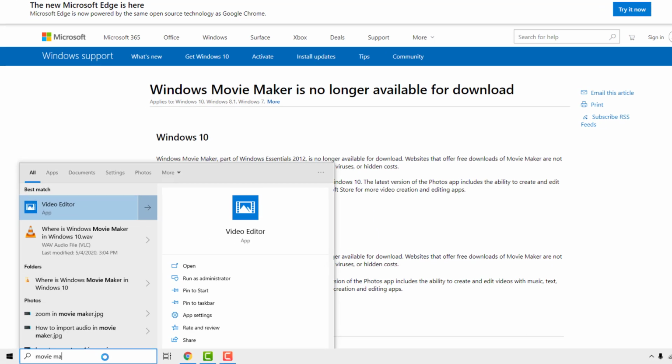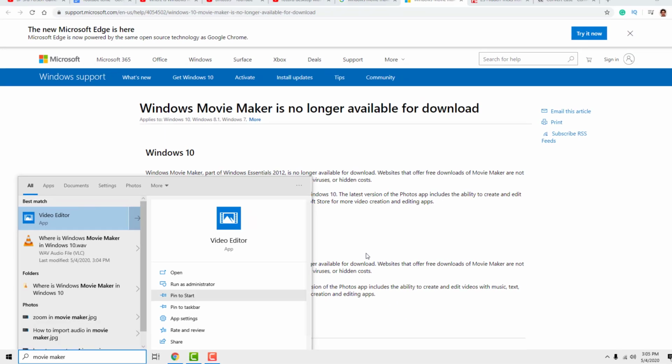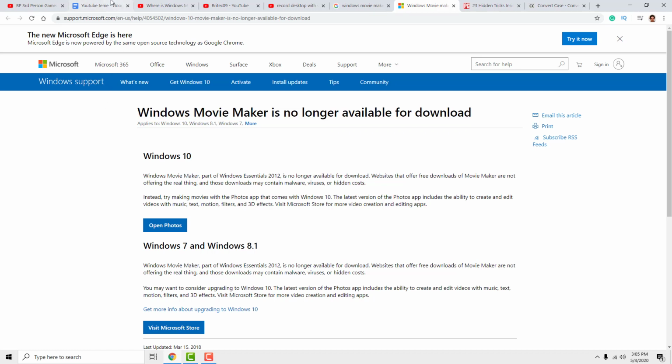As you can see, in Windows 10 there is no Windows Movie Maker. Also, if you try to download it from the Microsoft page, it says that Windows Movie Maker is no longer available for download. You have two options here.